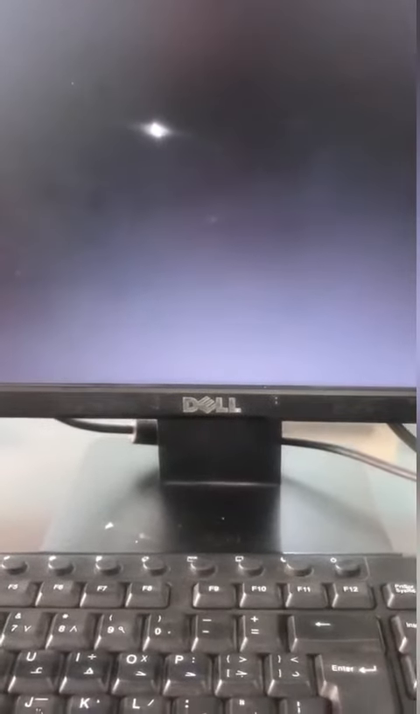I went to Google and tried to see what the solution is for this black screen. This black screen is completely black.